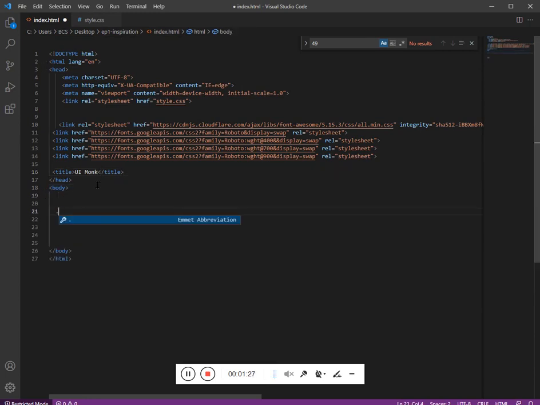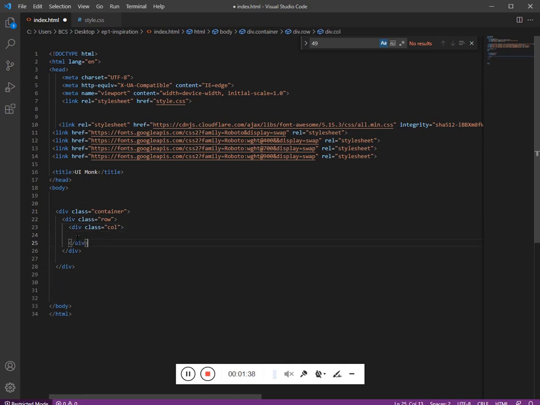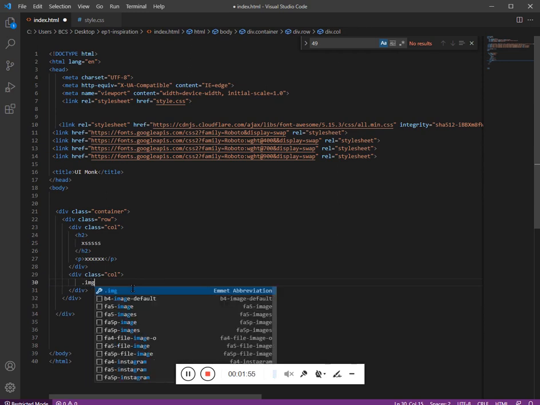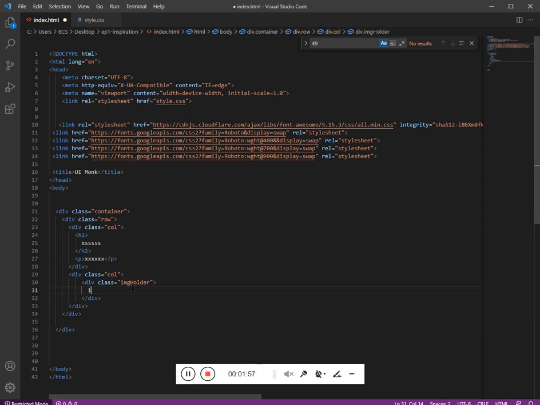As I said, I'm going to have a container, and inside the container we will be having a row. Inside the row we'll be having the first column and then the second column. The first column will have h2, let's say the text, let me paste some random text, and the paragraph, let's paste some random text, and here in the second column I am going to have a class of image holder, and here inside I'm going to have an image.